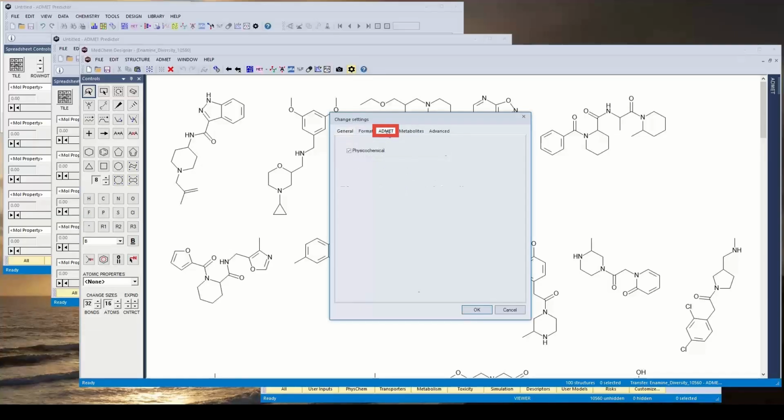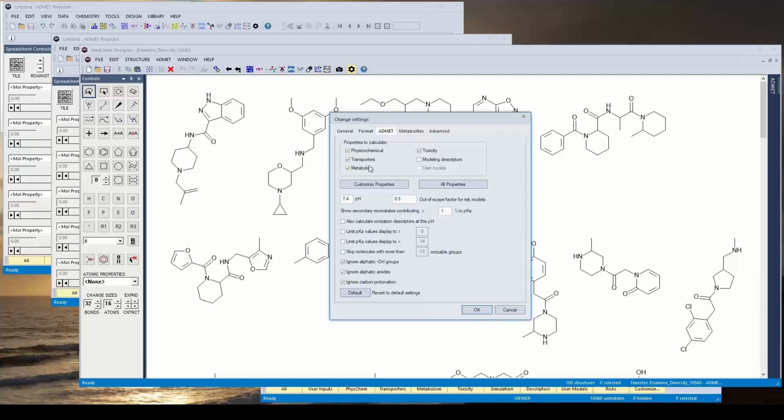If you go to the ADMET tab, you will find a similar selection of properties that you can calculate. These are the same that are licensed on the ADMET Predictor side. So if you're, say, licensing our PhysChem properties module and metabolism module, then only these two will show up in the METChem Designer interface as well.